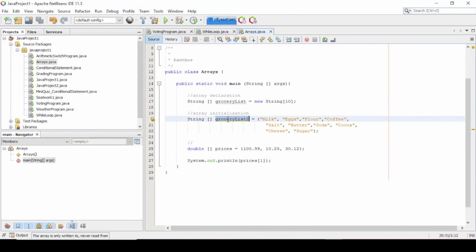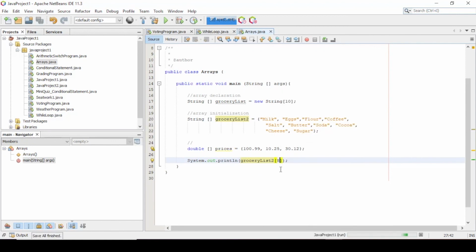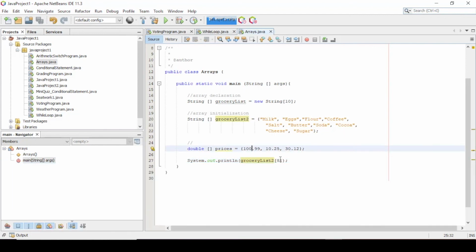So let's try to retrieve an item in grocery list 2. And then let's change the index to 8. Our result should be cheese. What about 10? Let's try to run.